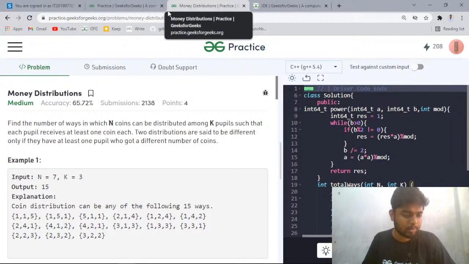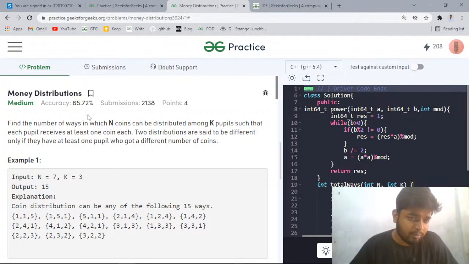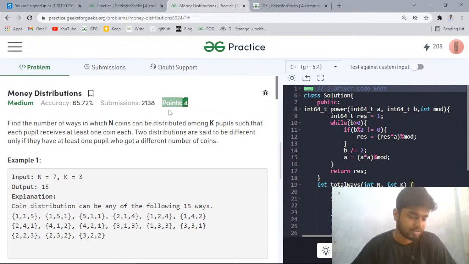Problem statement for the problem of the day, and after that immediately we'll be discussing this problem. So this was a medium level problem, with 65% accuracy rate, and 2000 plus submissions. I think this has not been updated for a long time, and the problem offers you 4 points. So this is the problem of the day.